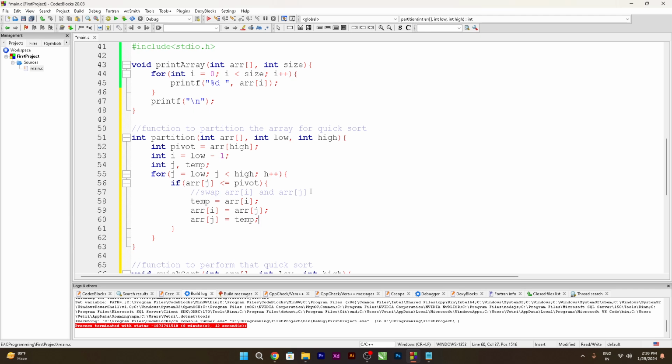This is how we are swapping the values inside. So we are getting the j value, starting from low. Then we figure out the highermost value and compare it. If the j value is less than or equal to the highermost index value, then we are swapping it.